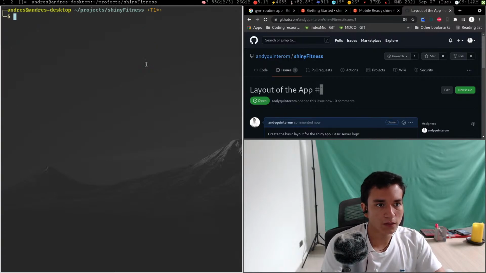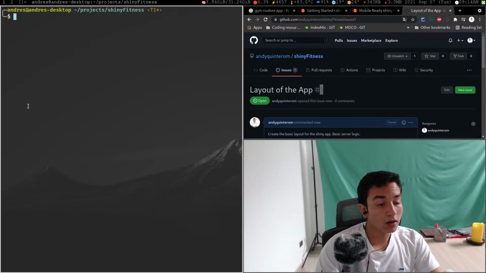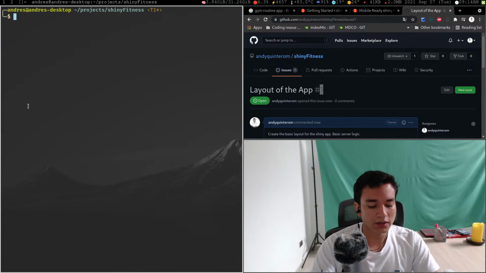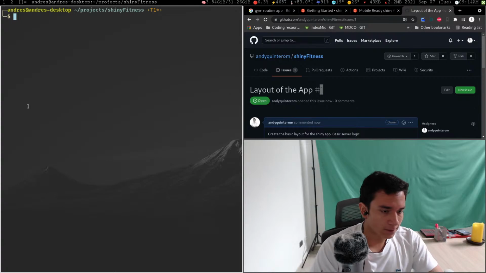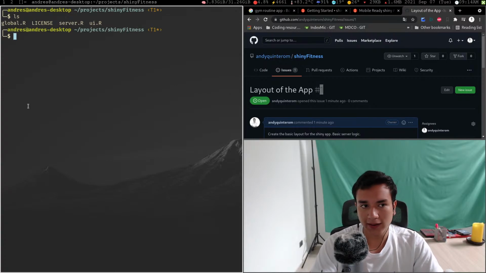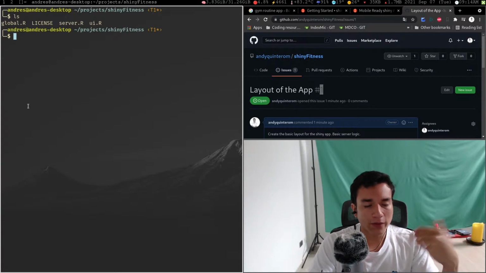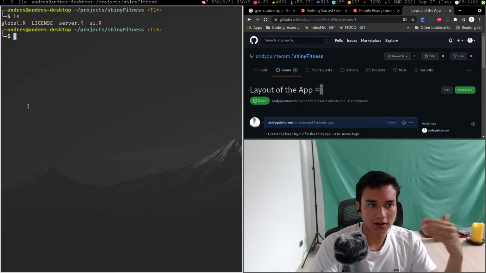For those who don't know how a Shiny app is set out, there are two ways of running a Shiny app. You can either run it all in a single file and pass it through the shinyApp function, or you could create multiple files, which would be global, server, and UI, and separate the UI, the server logic, and the prerequisites like the dependencies into another file.